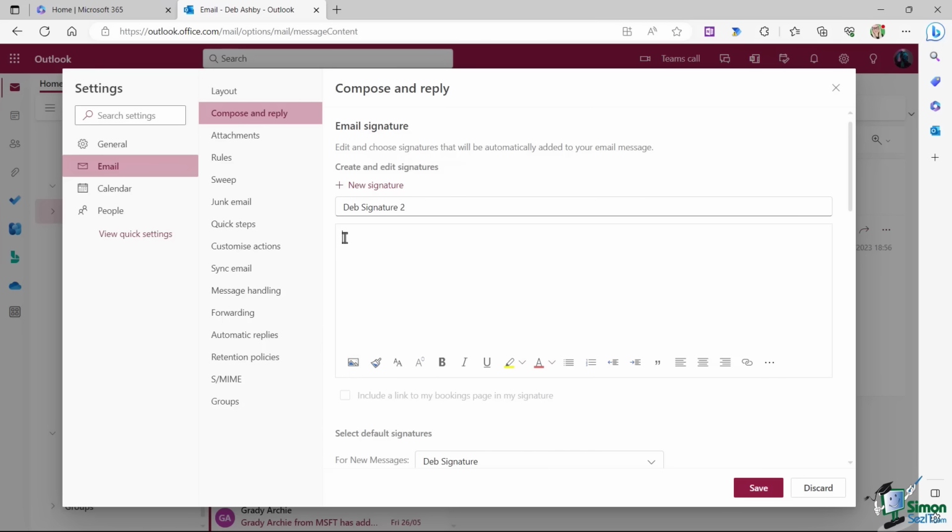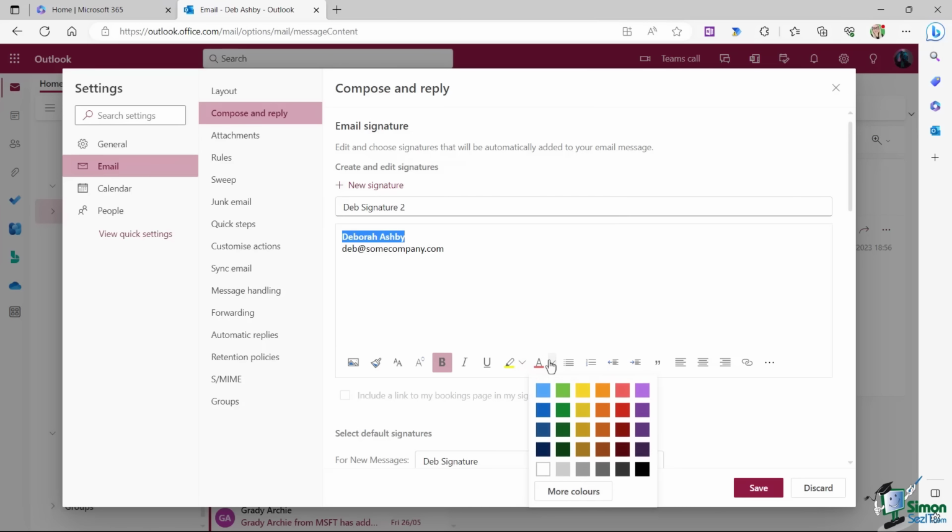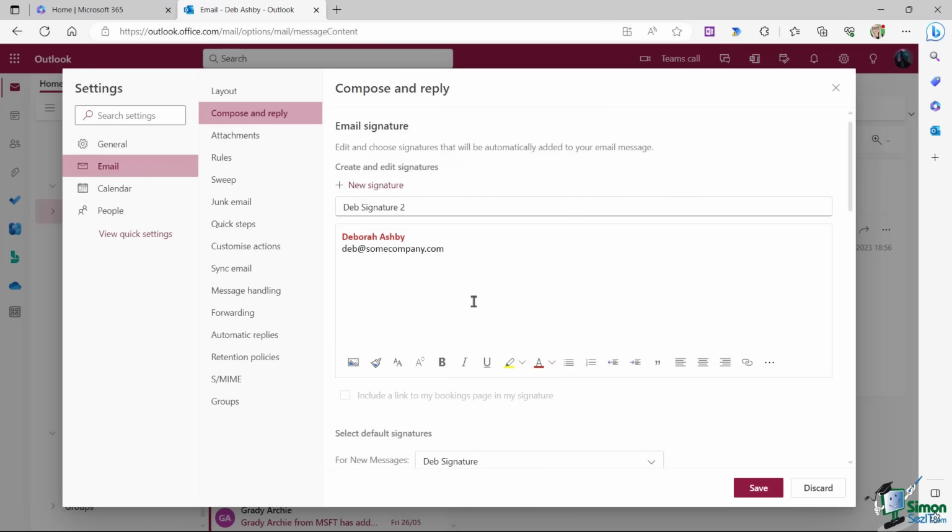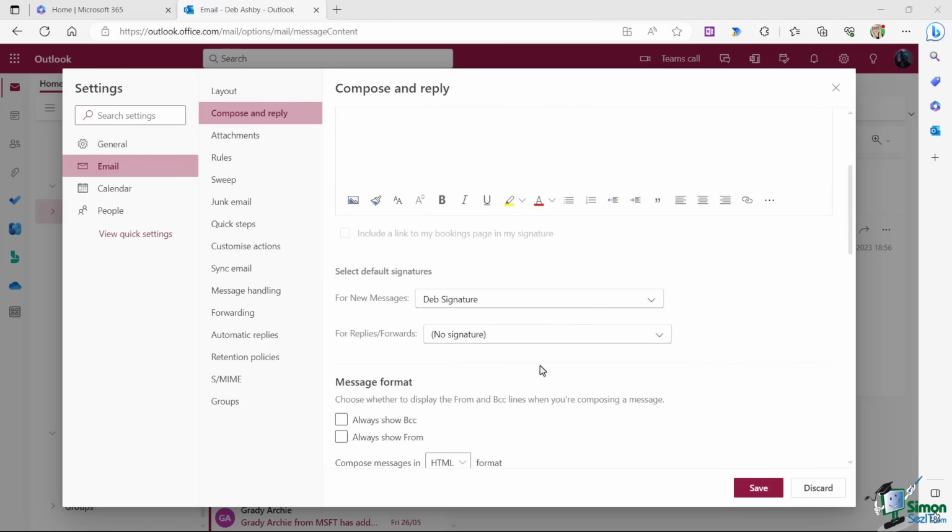Now in this example, we're not going to add an image. I'm just going to put my name, and this one is just going to have my email address. Of course, I can apply formatting to this. I can make this bold. Maybe I want to change the font color to red. I can really go to town. So I'll leave this with you to have a little play around with. Let's scroll down and see what options we have.